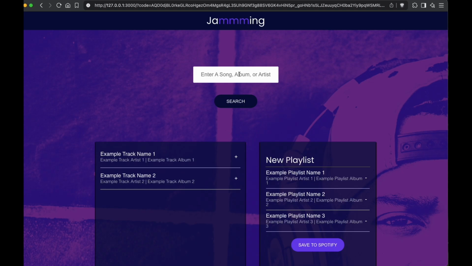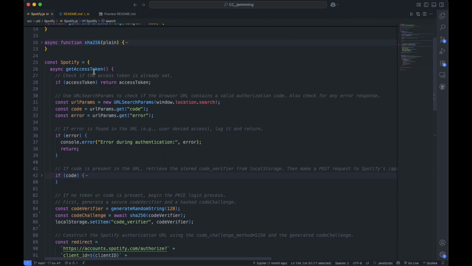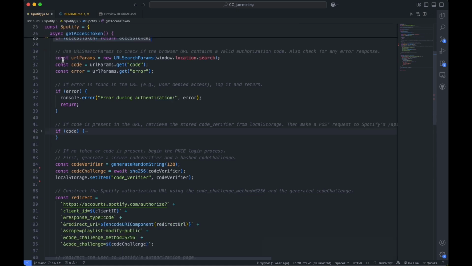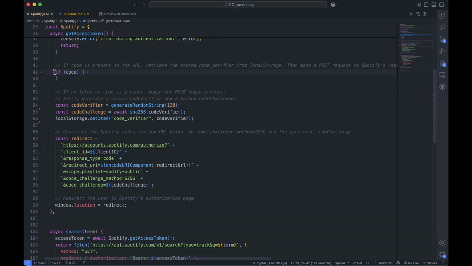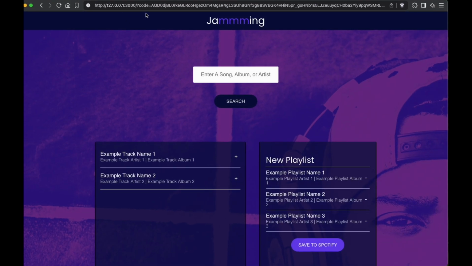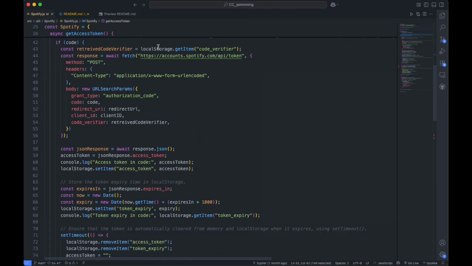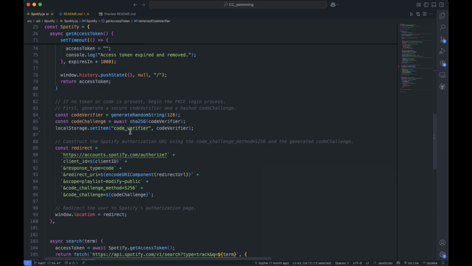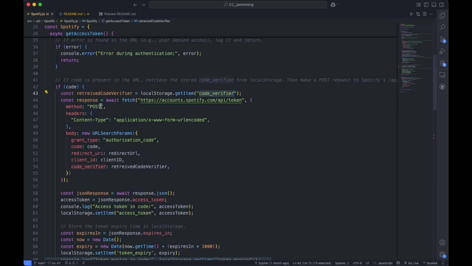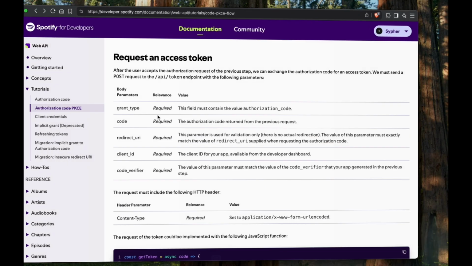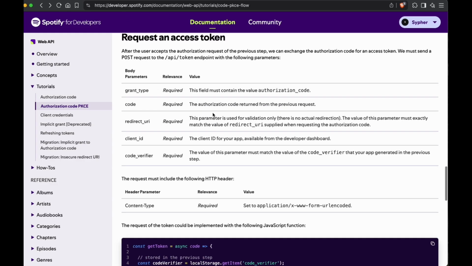We are brought back to the application. Inside the get access token method, it checks for an access token. If we do not have it, it's going to check the URL for the code, and if there is a code, which right now we do have, this code block will run. It will get the value of code verifier, which we set down here, and then we are going to construct a post request, which you can see on Spotify's website, what parameters and values to use.